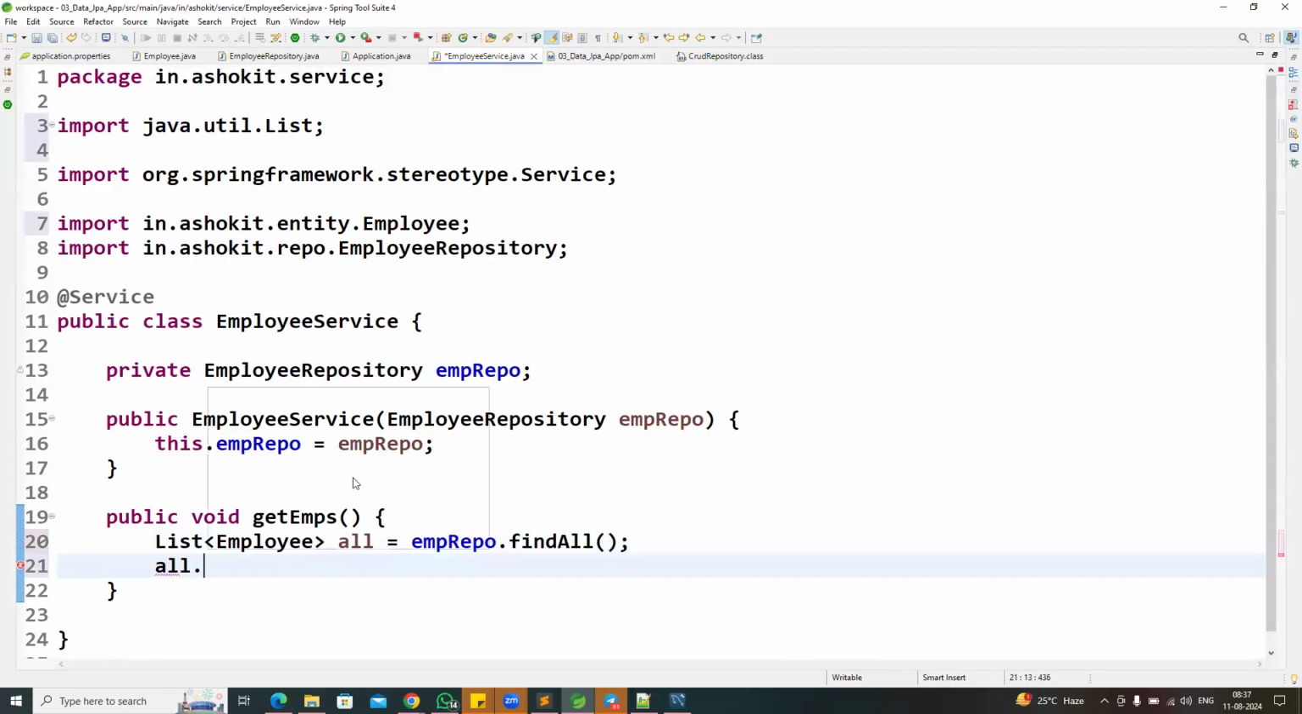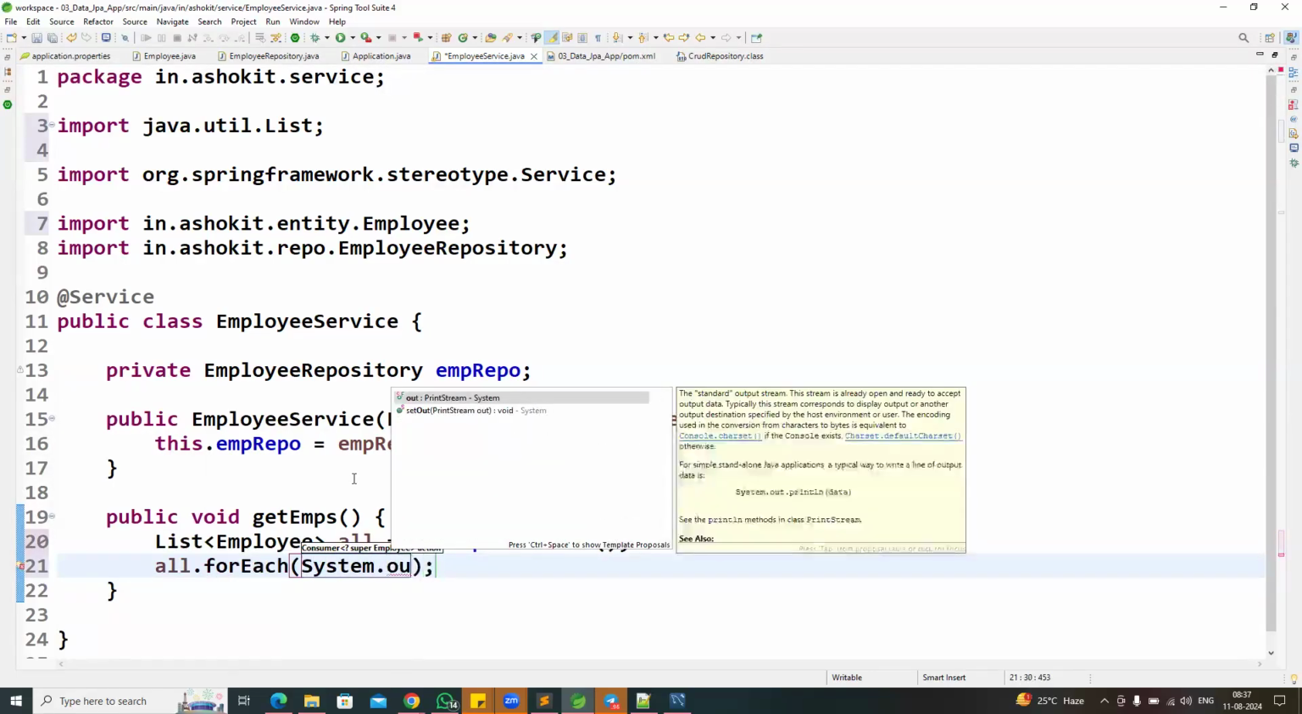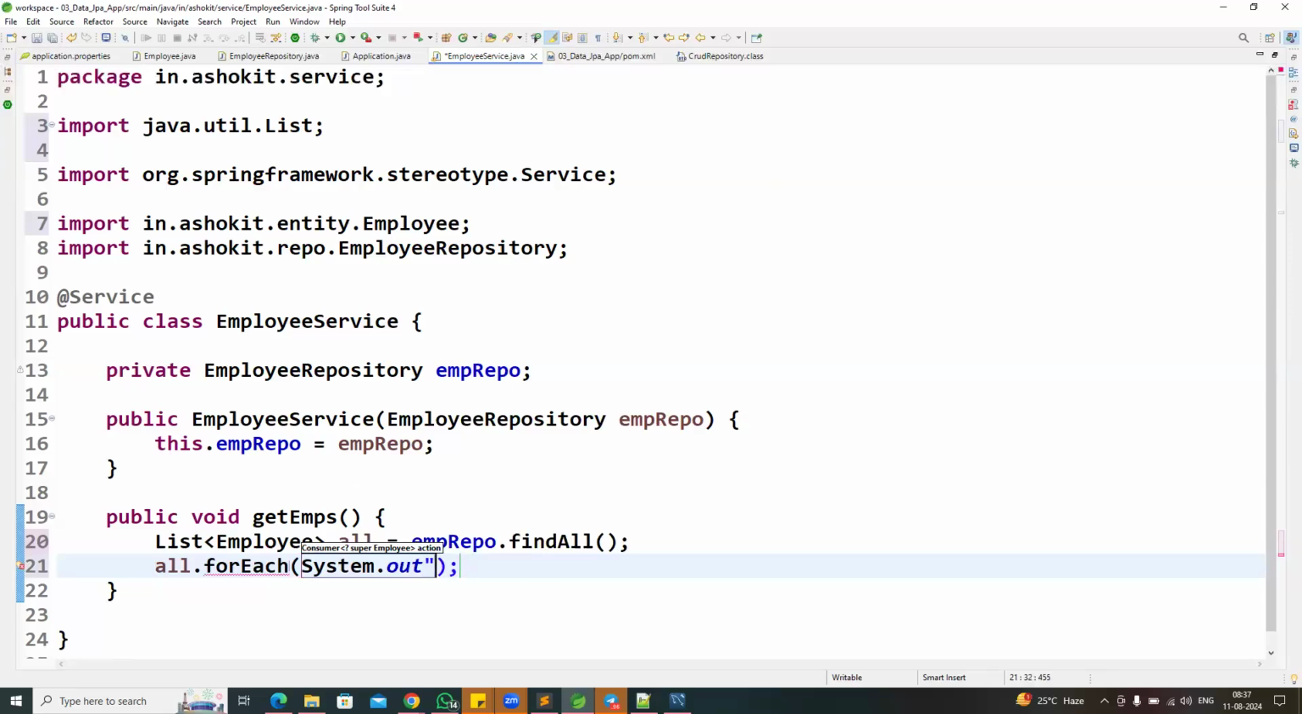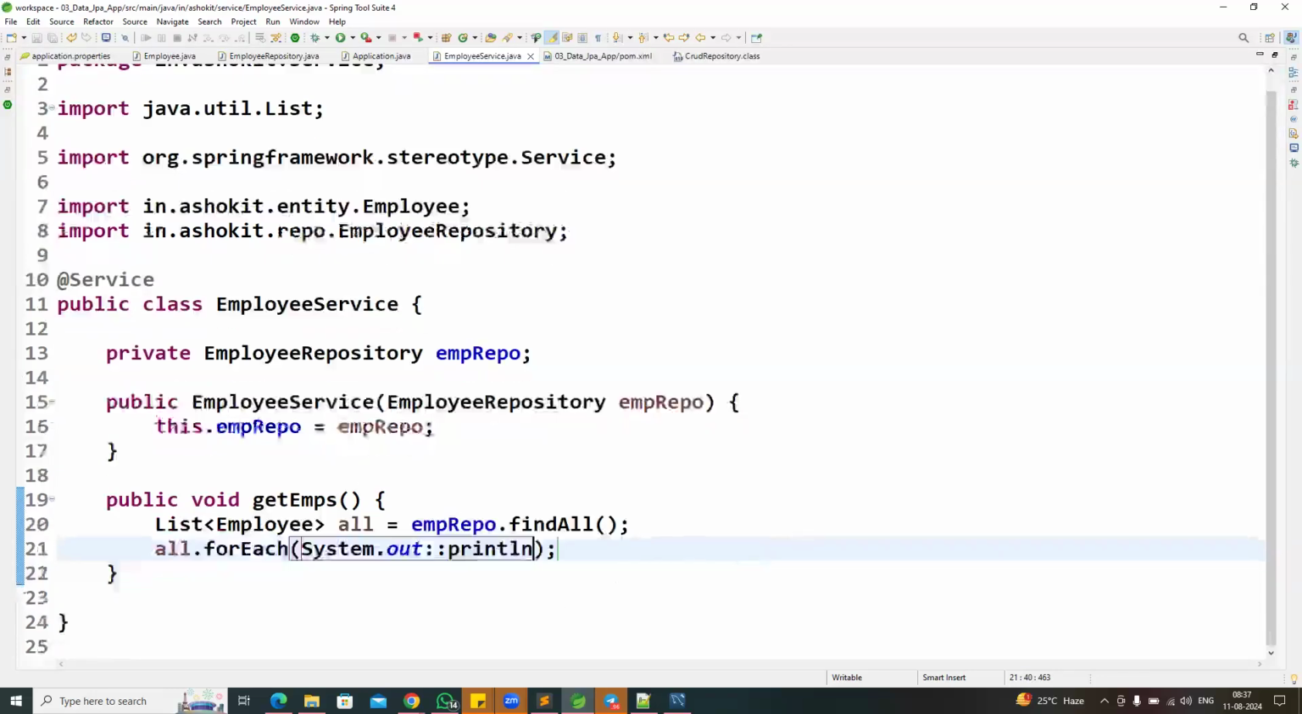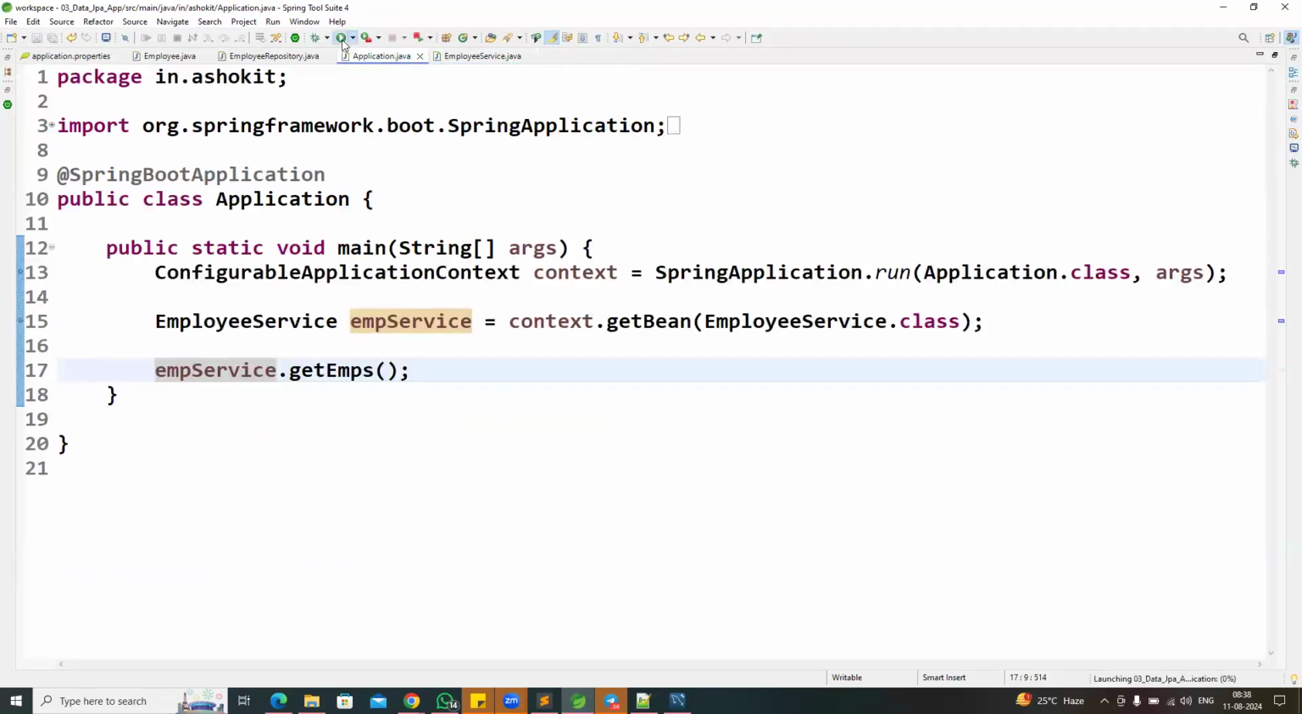What is the meaning of find all? Get all the objects. Retrieve all the data, get all the records which are available in the table. So I'm printing those records on the console by using the forEach method. It is just like the CRUD repository method only. We are calling the find all method. It is going to return all the records available in the table and we are printing those records on the console. That is fine.